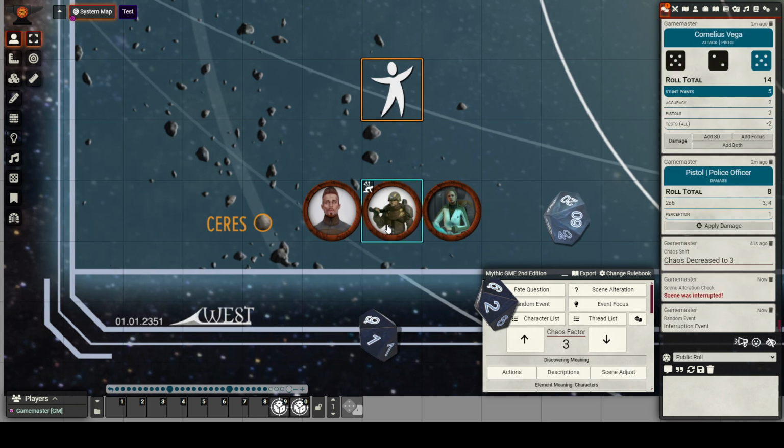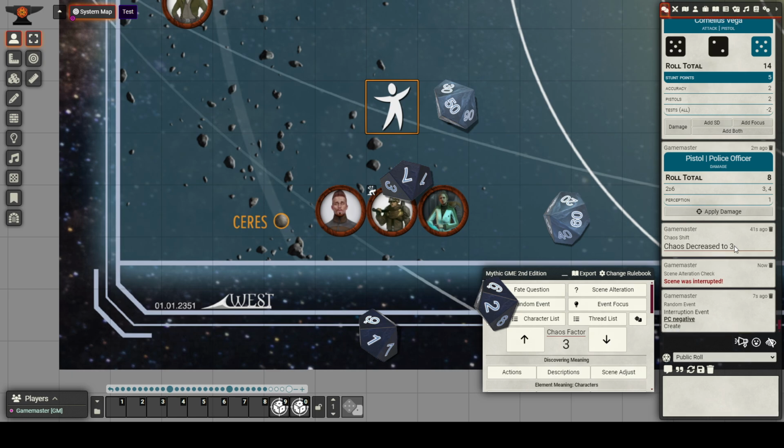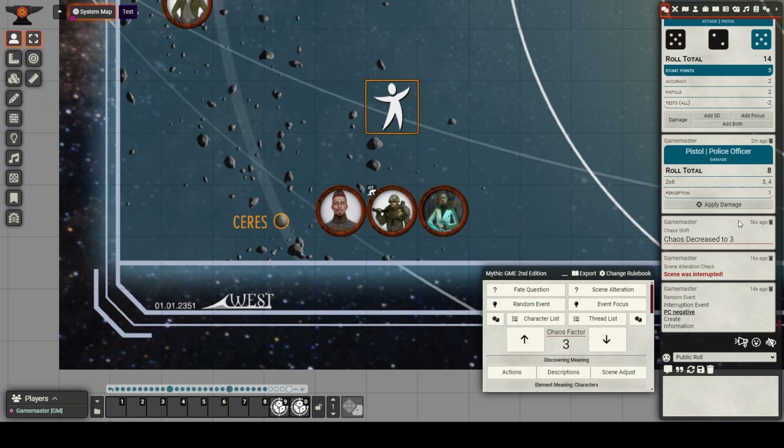Oh. Uh-oh. Create information. Ooh. I have a really good idea for a negative PC event for creating information. Right now I'm thinking basically maybe the Voltaire Collective or some other organization has come up with some really weird misinformation. They've created false charges or something.